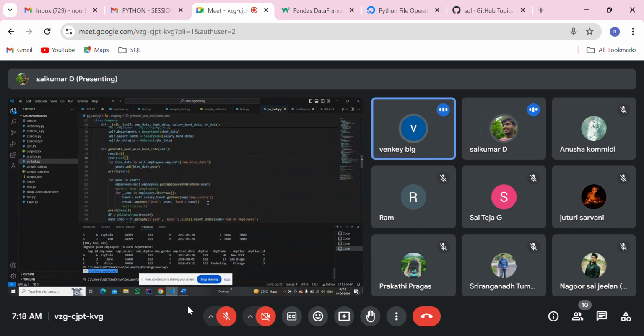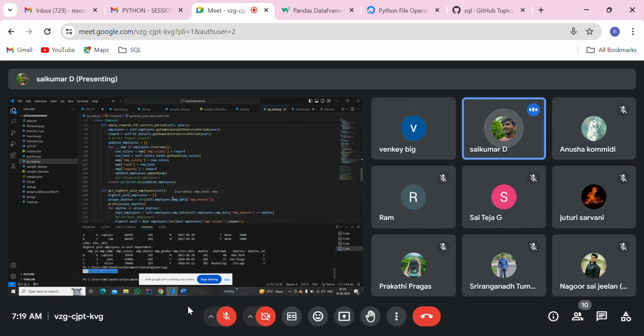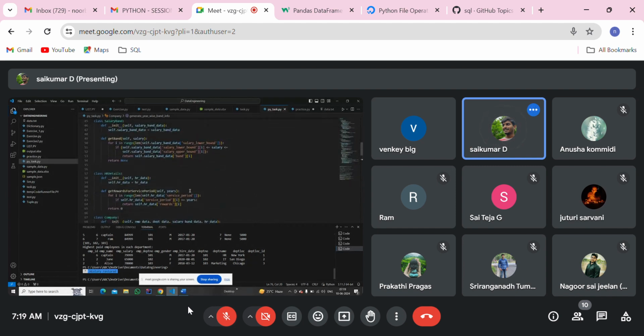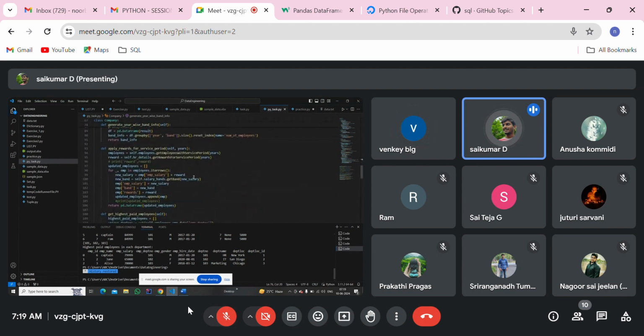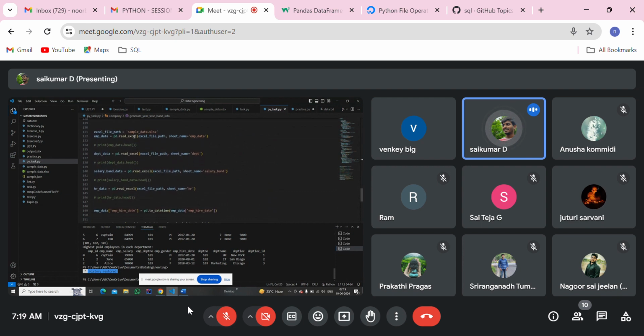So I did try to use the OOPS concept, the composition, to access the methods I have written from different classes. Here is where my data exists. This is the Excel file that I have with the sample data.